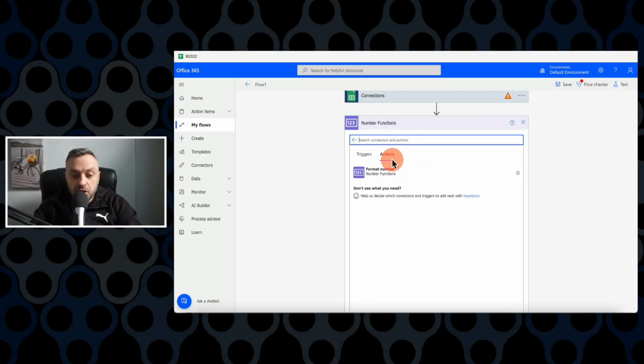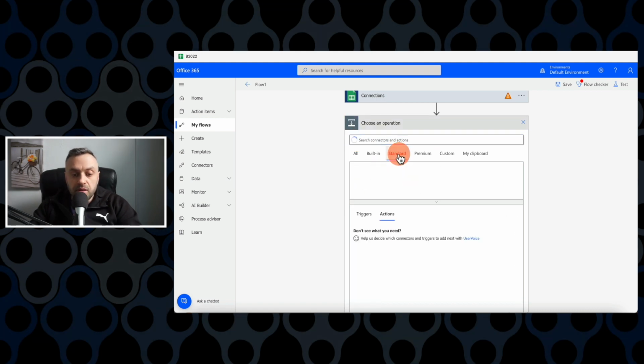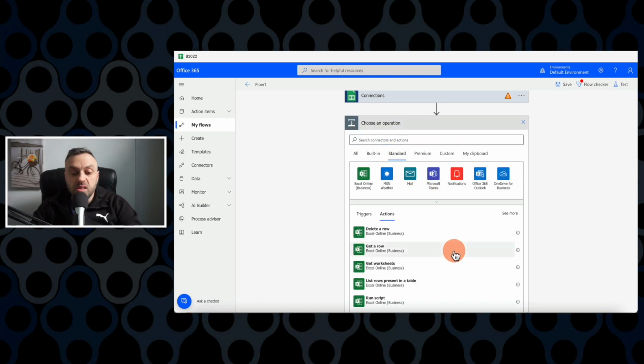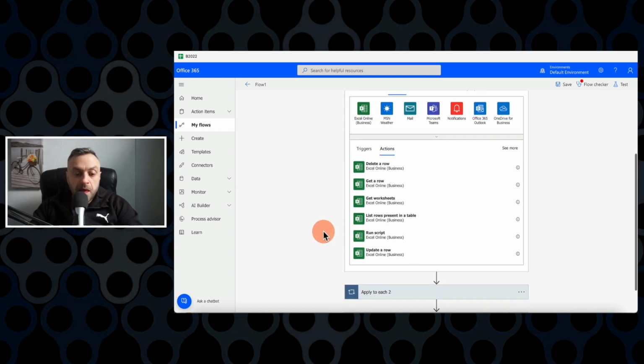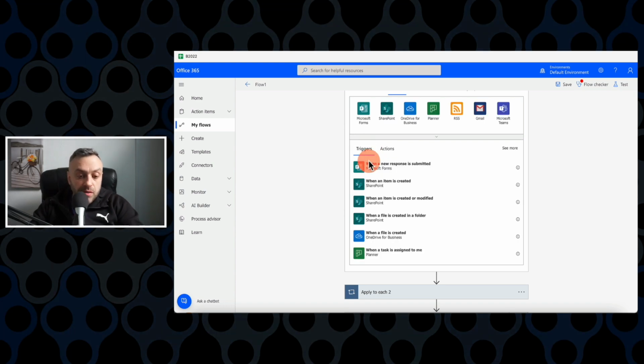We have number functions, tons of different things. We have standard, premium, custom collection of functions. So for instance, I am looking at various actions having to do with Google Sheets. We also have triggers, right? Triggers are great because your app needs to run, and it runs either from a trigger or it runs on a set time basis, one or the other.